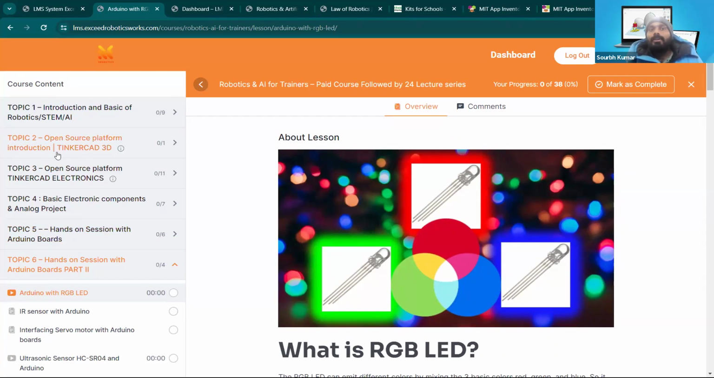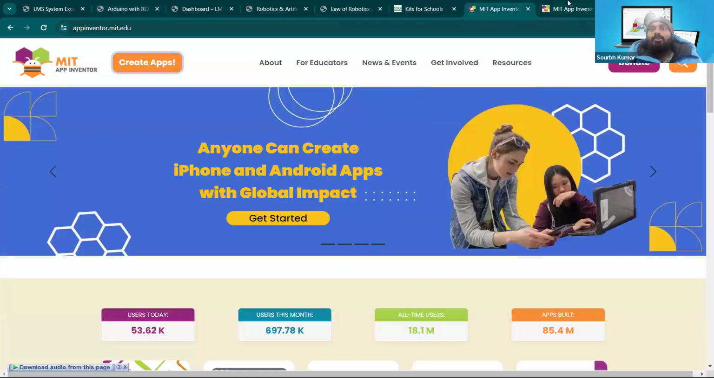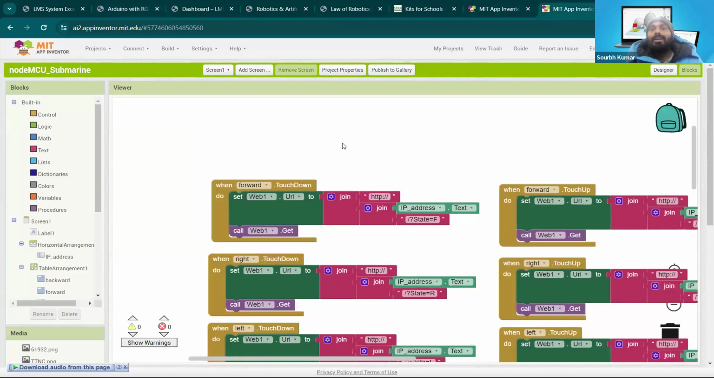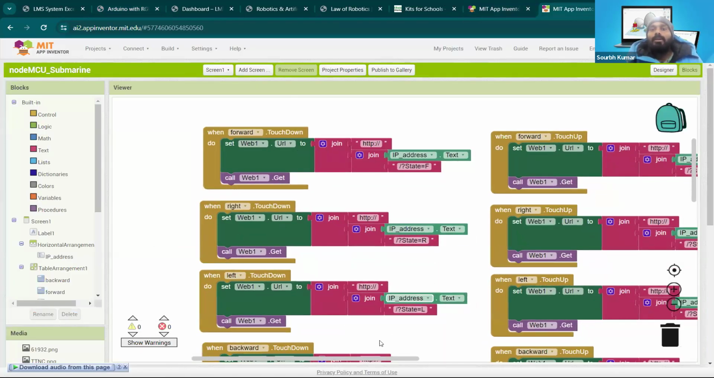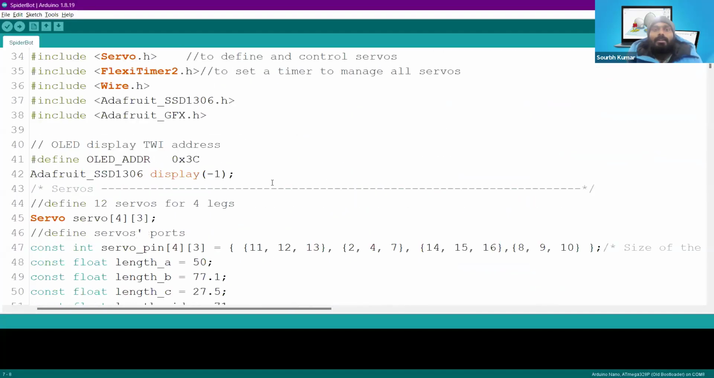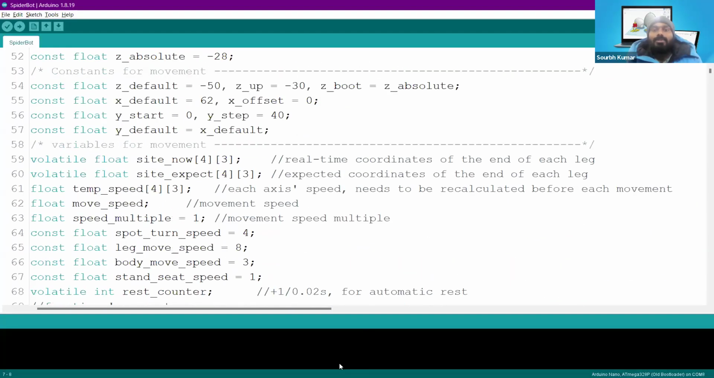So we will explore the Tinkercad 3D platform. We will complete our simulation journey in the Tinkercad platform, and further we'll have a great experience in the MIT App Inventor platform, where you will learn how to build applications. But we will not limit ourselves to this particular environment. We will also explore the Arduino platform, the IDE itself, to write the block level programs or something like that in our journey.